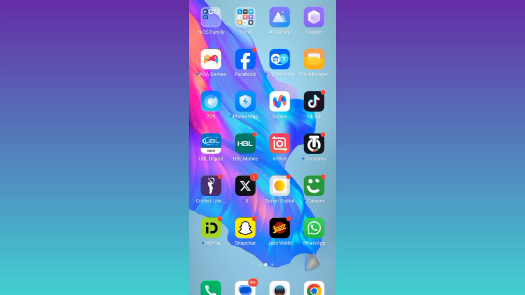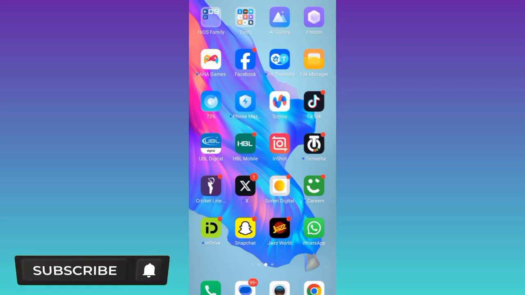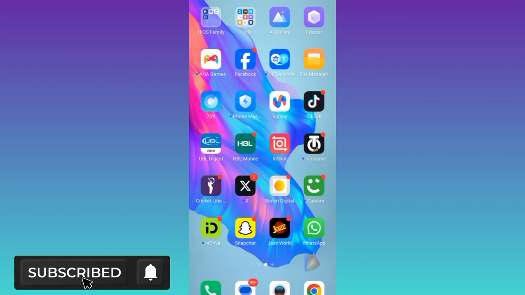In today's video, I am going to show you how to save view once photos on WhatsApp. Therefore, without wasting any of your time, let's jump into the video.